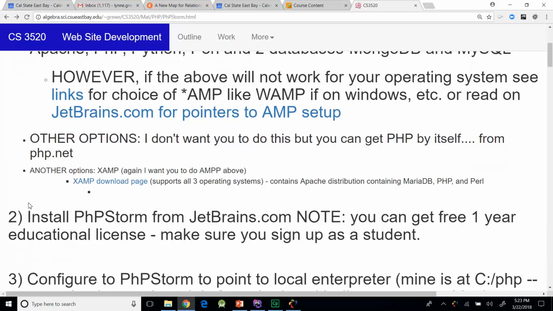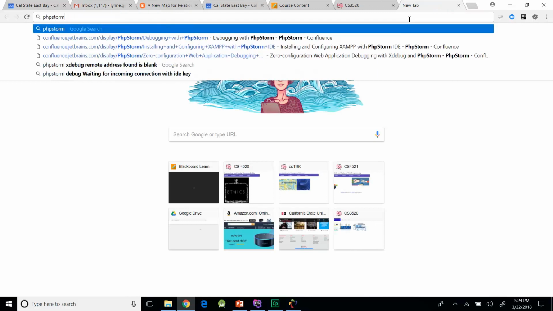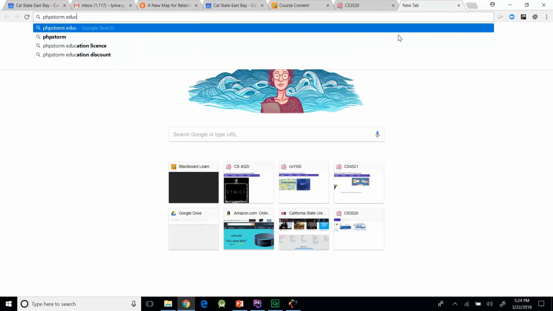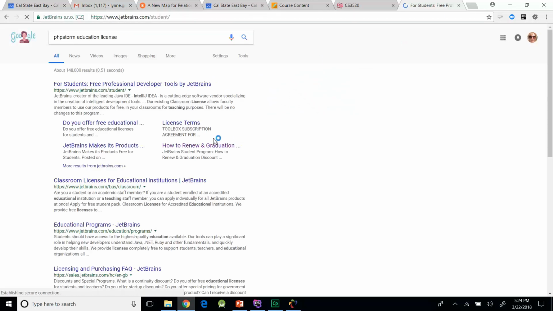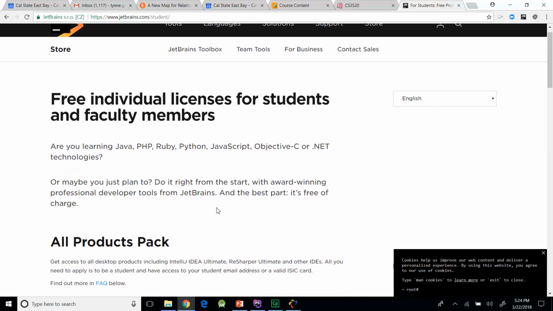So the next thing you need is our IDE, and we're going to be using PHPStorm from JetBrains, and you can just go ahead and search on that, PHPStorm. You want to just get the educational license, and what you'll notice when you click on it, you'll have to register with your email from campus, or otherwise it won't work. That's how they do the confirmations. So you get a year free, which is really nice.